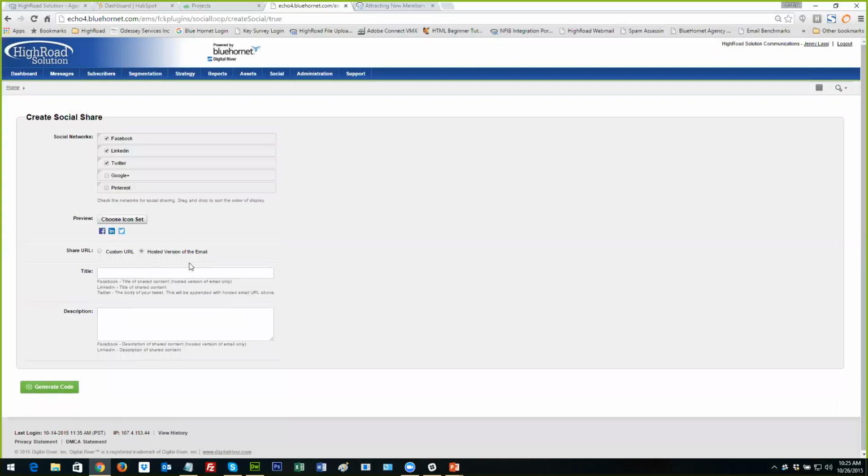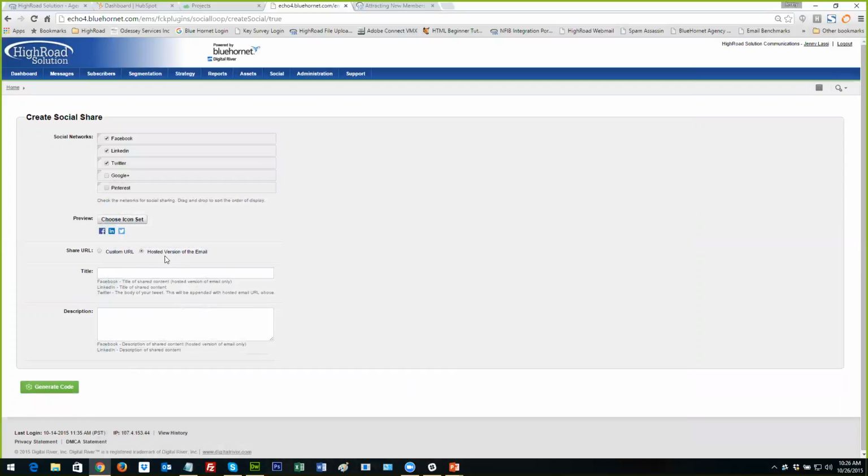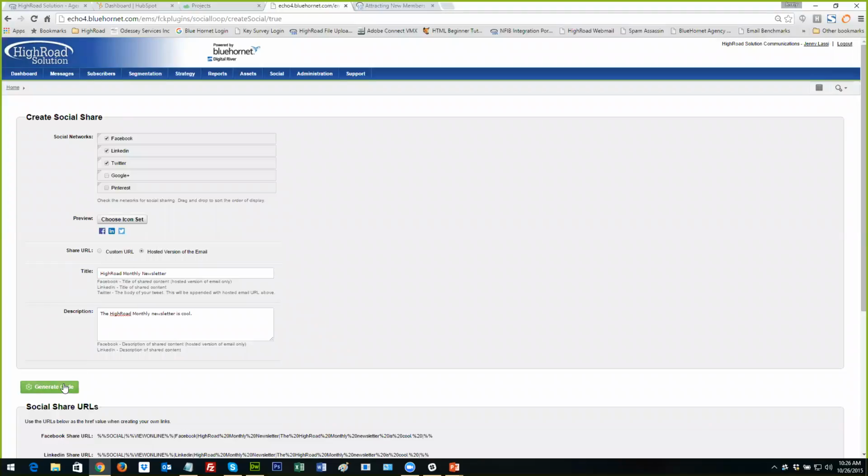Now, a hosted version of the email is the entire email. If you wanted to just share one article that exists on your website somewhere, you could simply link to that. But if it's the entire email, which is the case with this email because you're sharing the entire thing, not any particular article, then we're going to go ahead and choose hosted version of the email. We're going to give it a title, and we could just say HighRoad monthly newsletter, or whatever is applicable to you. And you generate the code.